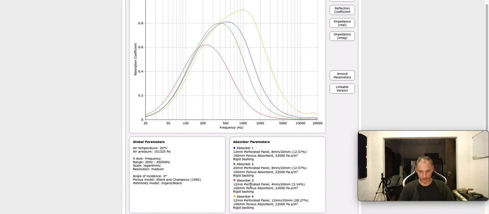These other 2 additional lines are absorber 3, the orange line, and absorber 4, this yellow line over here. So we have 12 millimeters. We are comparing these 2 lines with the blue line. So we have a 12 millimeters thickness panel, but now we are changing the ratio of the perforation. On the orange line, we have only 3%, okay? And on the yellow line, we have 28% of perforation ratio.